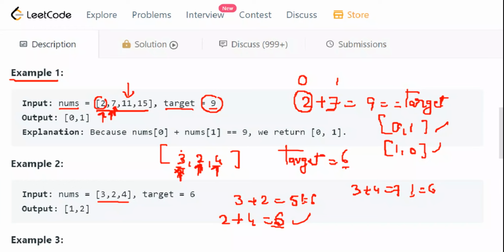So now what are the indices of these elements? This is at place 1. What is the index of this element? 2. So my output is 1, 2. Okay. So this is the way you have to think how to solve this problem.